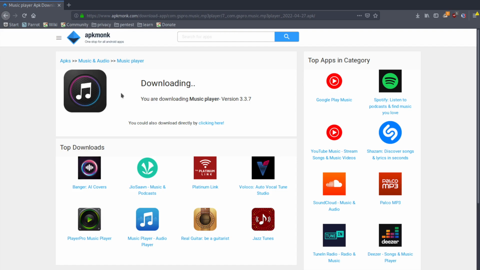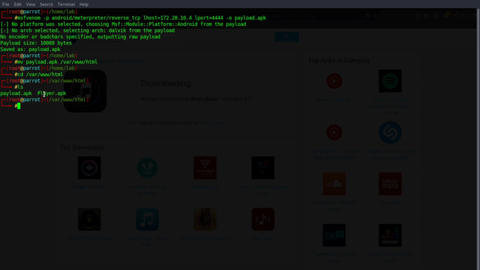So I have successfully downloaded the file, the music player, and you can see here player.apk. That's the original file. I want to bind payload.apk with player.apk. So what I have to do, first of all, I have to decompile both the APKs, I mean payload.apk as well as the original APK, that is player.apk.